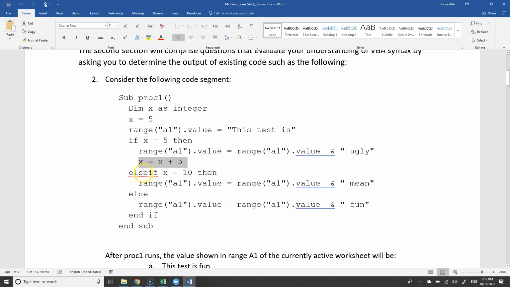Okay, so now I get to the else if, and I ask myself, does x equal 10? X equals 10, true or false? Say it louder. It's true, but it doesn't matter, right? Because as soon as I execute one of these blocks, I don't even look at the rest of the conditions. Even though this will evaluate to true by the time we get here, it doesn't matter. We never execute this.